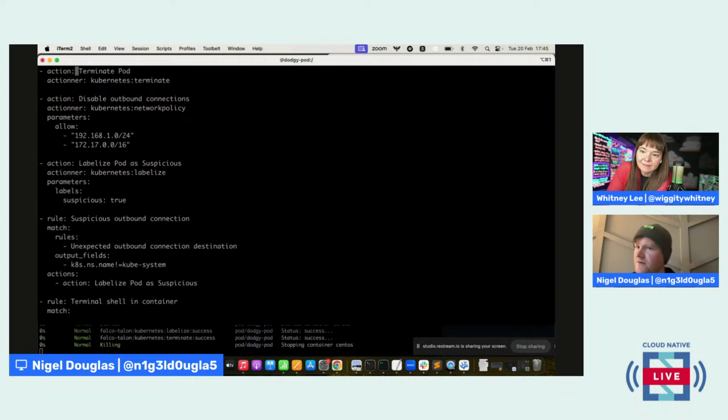But in this case, all you have to do is say something like action terminate pod. The actioner, which we've already configured through Falco Talon, works with Kubernetes native abstractions. So in this case, it's Kubernetes terminate. That means graceful termination. If it's Kubernetes labelize, that's to add labels. If it's Kubernetes network policy, enforce network policy. So these are easy to specify through actioners. An action is just the unique name assigned to the actioner. And then the parameters say, what is the thing that you're doing with it?